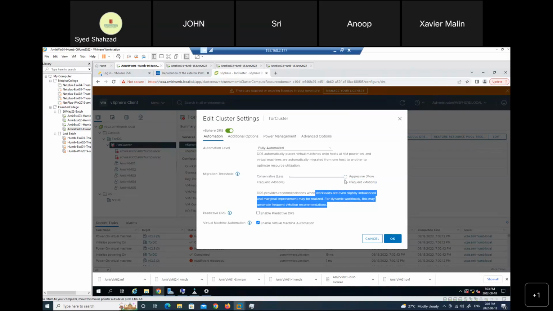If you put the threshold to aggressive mode, this DRS feature will check that, oh, E6i3 is slightly faster than E6i2, and it gives a recommendation. If this is also on fully automated, it will simply do it. It will simply migrate the virtual machine. So it depends on which level you want.